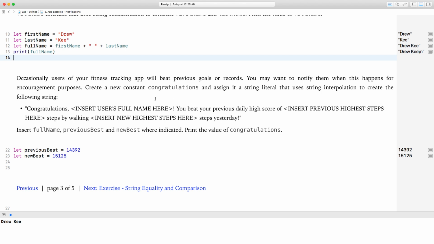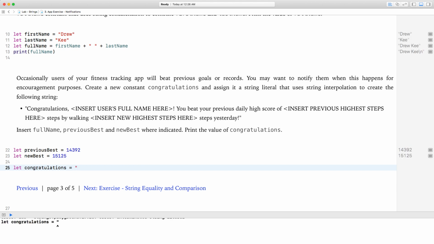Occasionally, users of your fitness tracking app will beat previous goals on record. You may want to notify them when this happens for encouragement purposes. Create a new constant, congratulations, and assign it a string literal that uses string interpolation to create the following string. Congratulations. Okay, let's go ahead and do that here. Let congratulations equal. Okay, so what does it say? Congratulations. It's a really long word here.